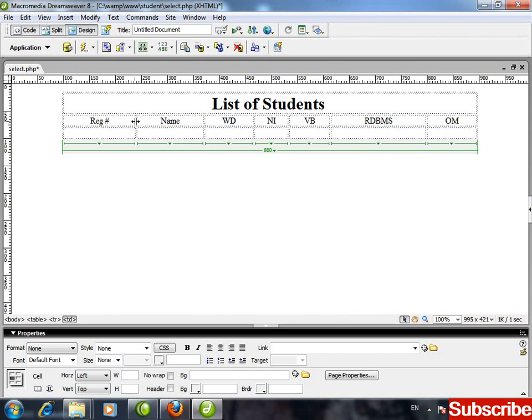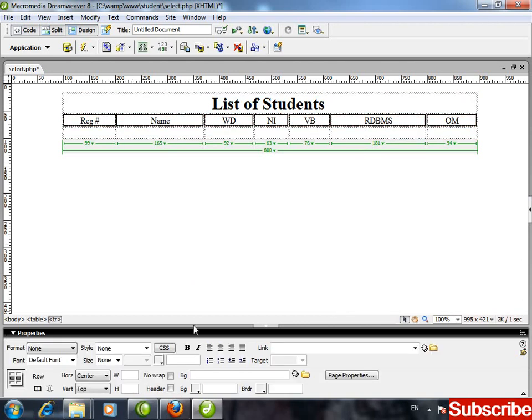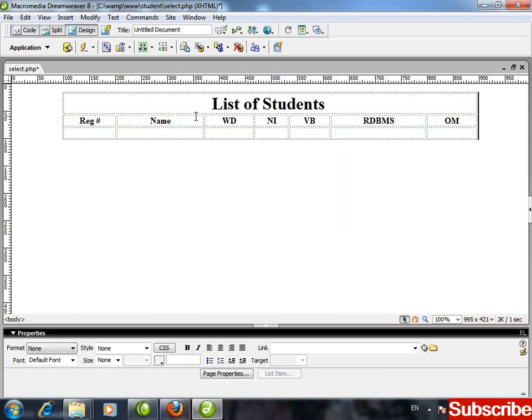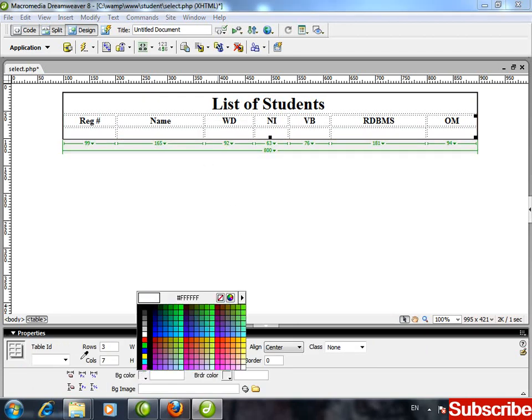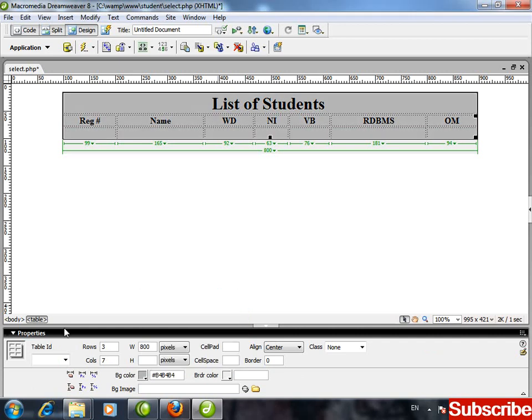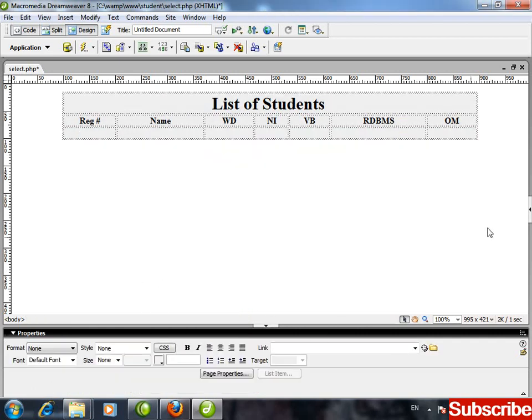Okay. Now what I have to do? The next step, simple. I created a table, right? Now let me change the color of the table. All tables selected? Background color of the table is dark. This color is fine.